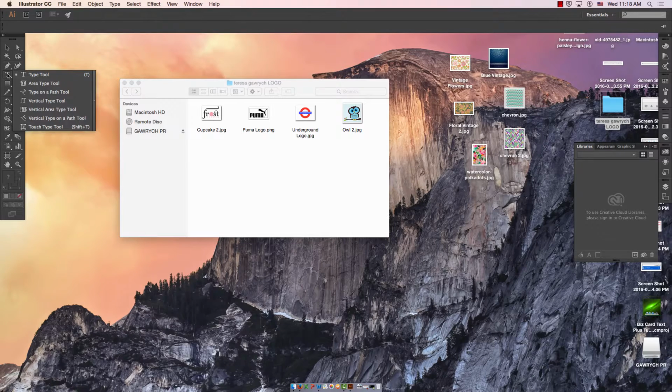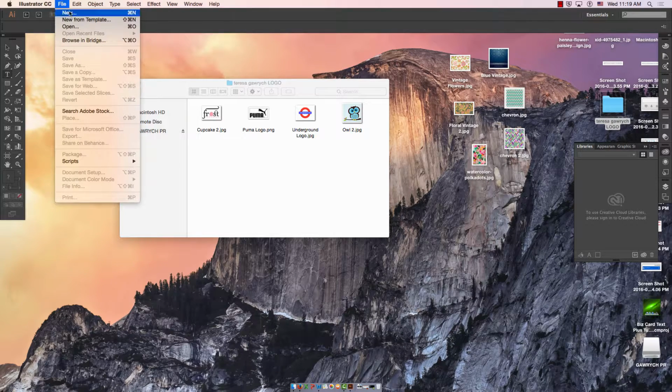So the first thing we're going to do is we're going to create a new document, so that way we can put our images on there, and we're going to use them as a template. So we're going to start out easy, and we're going to start out with the underground logo. So the first thing we're going to do is we're going to go up to our menu, and we are going to say File, New, because we're going to create a new document.